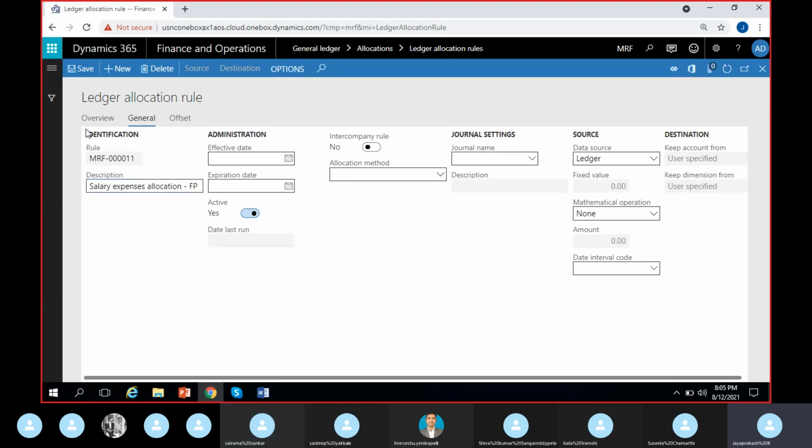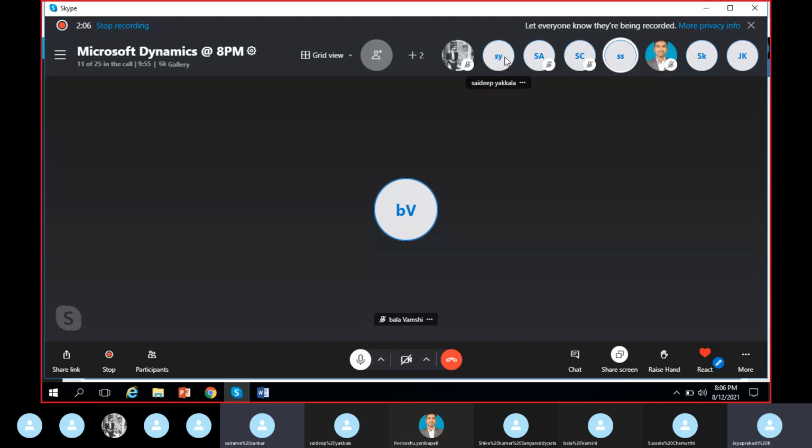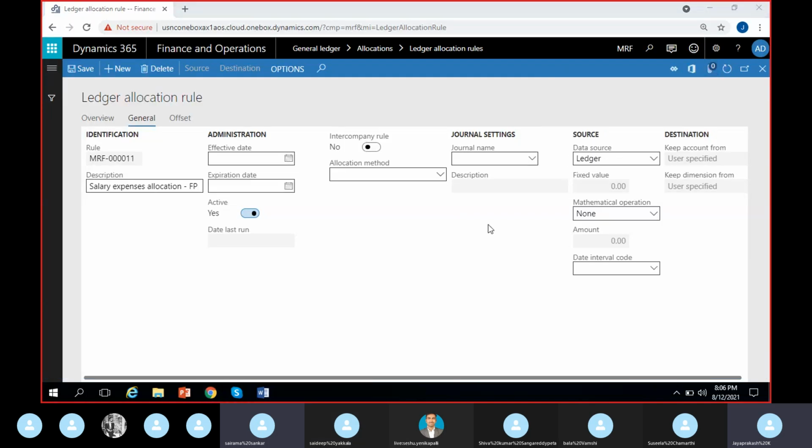And in general, all these things are coming from the header place only, from the overview itself. So there are 2 important things that we have to select here. What are they? One is allocation method, and the journal name. Okay, allocation method, which I am selecting fixed percentage method today. Then the journal name is allocation journal. So other than Susila, Sairam and Saideep, what is the next step to do in this? Anyone?